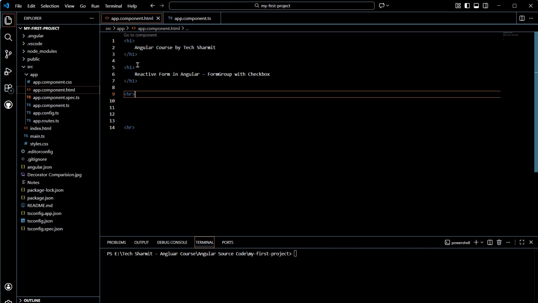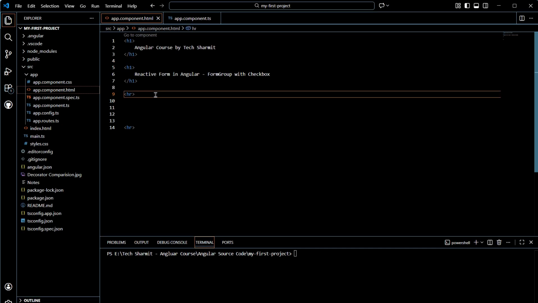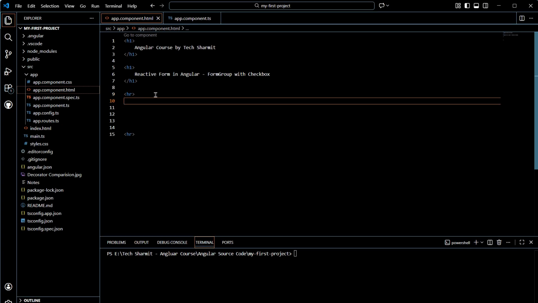Now here you can see I'm currently in the app.component.html file, not TS, it's the HTML file, where I have noted down two headings. The first is Angular course by Sharmit, and the second one is reactive form in Angular FormGroup with checkbox. Now in between these horizontal rows we will define the form. Okay, but before that let's define the prerequisite.